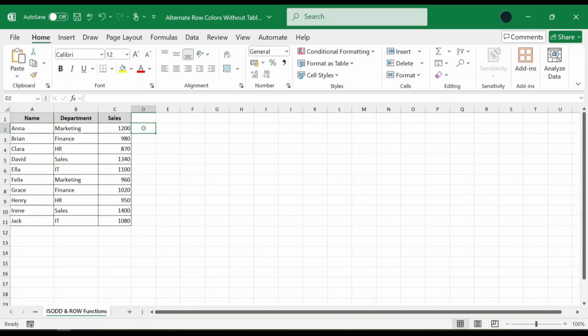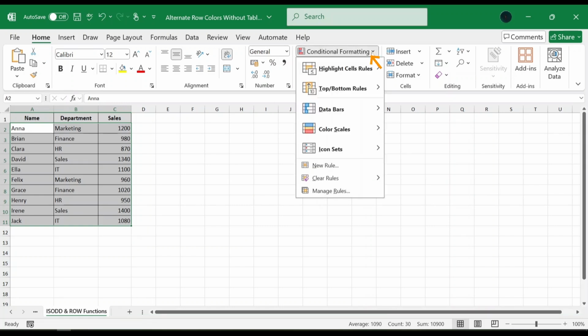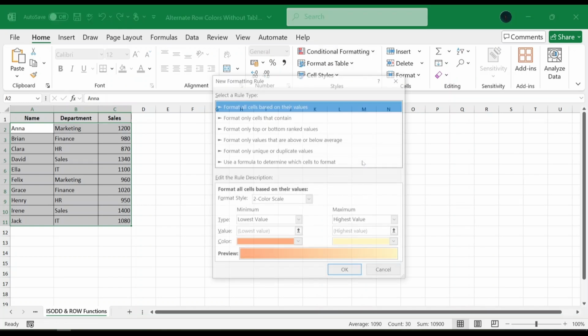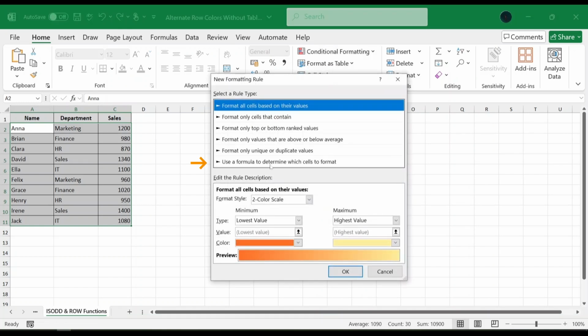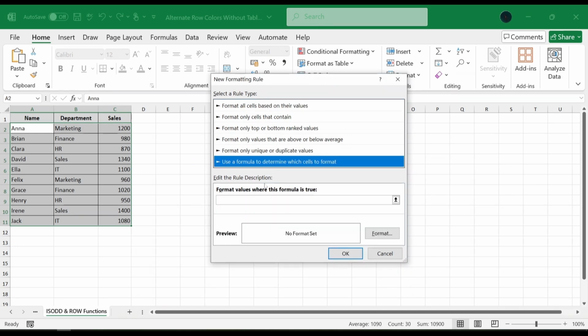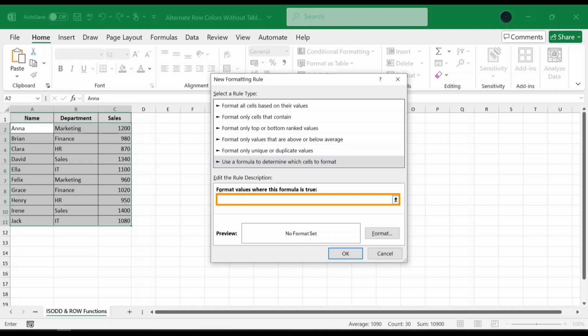In the third method, we will apply shading to odd numbered rows with the help of the ISODD and ROW functions. The ISODD function returns TRUE if a number is odd. Here's how to do it. Again, select the data range that you want to format, in this case from cell A2 to C11. Like previous methods, head to the Home tab. In the Styles section, click on Conditional Formatting. From the drop-down, select New Rule. In the new window, select Use a formula to determine which cells to format. Under Rule Description, in the empty field, type this formula.